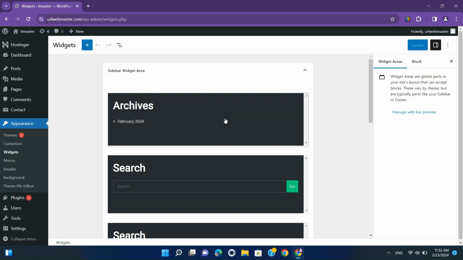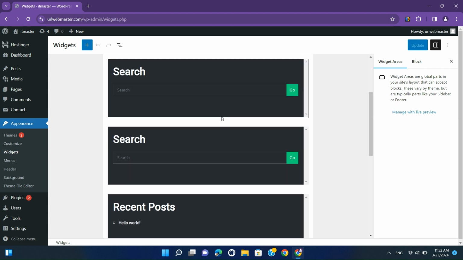But widgets are more than just eye-catching elements on your website. They play a crucial role in website customization. They allow you to tailor your site's layout and functionality to suit your specific needs and preferences. Whether you're running a blog, an online store, or a corporate website, widgets enable you to enhance user experience, increase engagement, and achieve your desired outcomes.